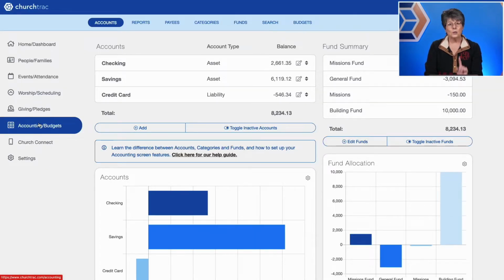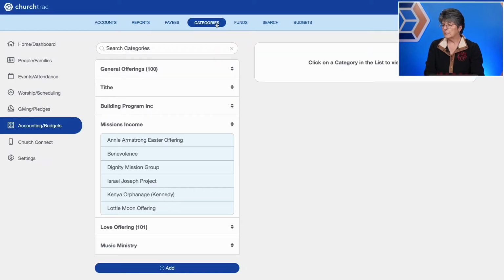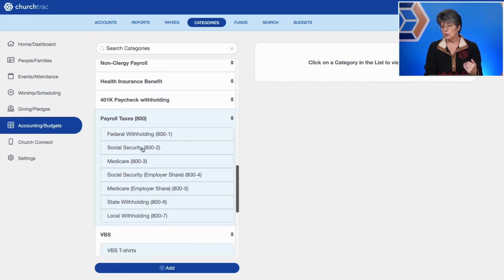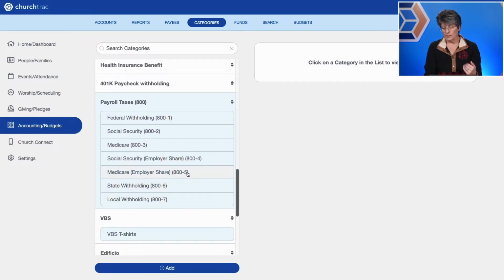The very first thing you're going to want to do is go into ChurchTrac and go to your accounting screen. Here, you're going to click on your categories and create the categories you need for payroll. In this case, I've already set up an example for you so that you can see what you're going to need, okay?